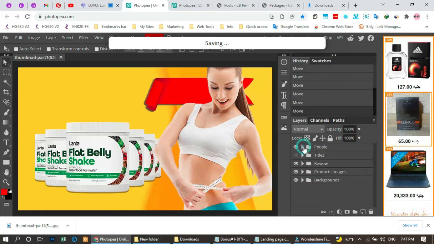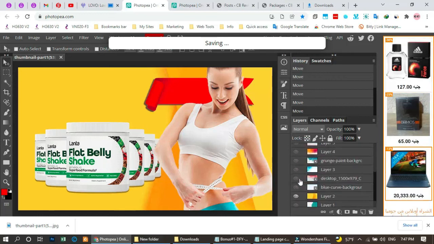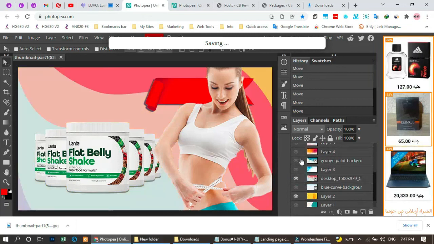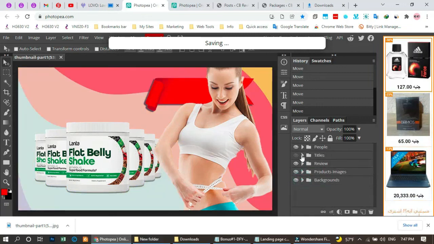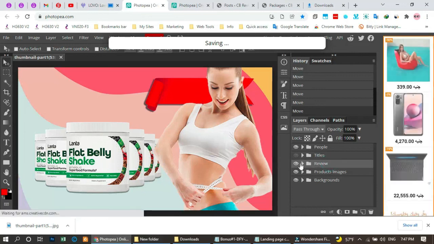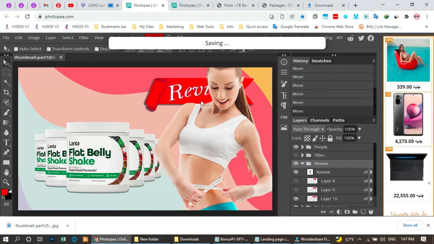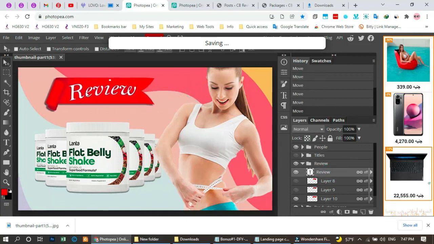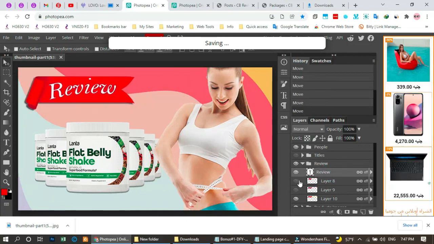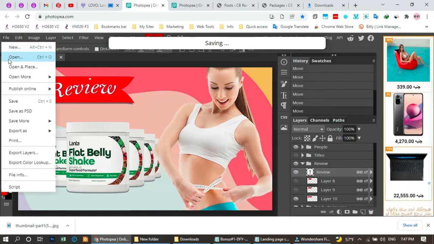Then, from the people group, I'll select an image that's suitable for the product, like this one. From the backgrounds group, I'll select any layer, like this one. I'll display the review title, as shown here. Finally, make some fine-tuning to the final result, and once it's complete, now it's time to export it.